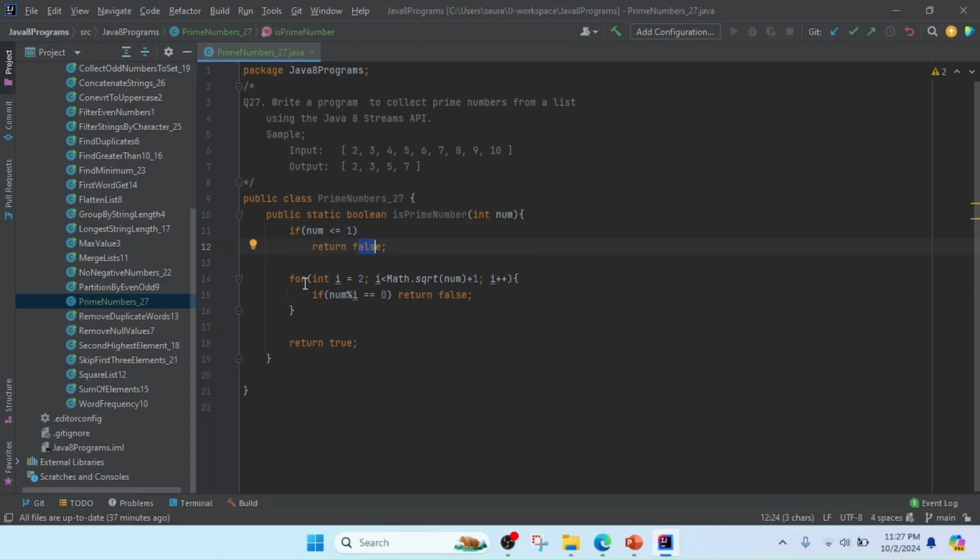And otherwise I use a condition here. Here I use int i = 2. First I ignore the value 1, and if the input number is 2, that's why I started here from number 2. So I will check whether it is divisible by any number from 2 to the square root of the number, otherwise it returns true. So I just return true here.